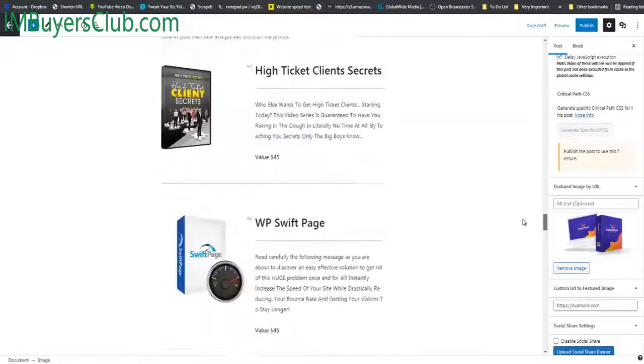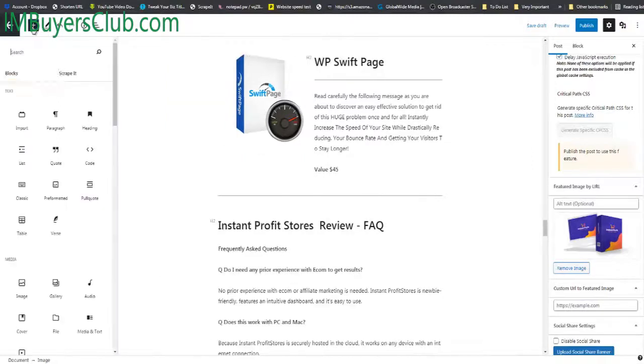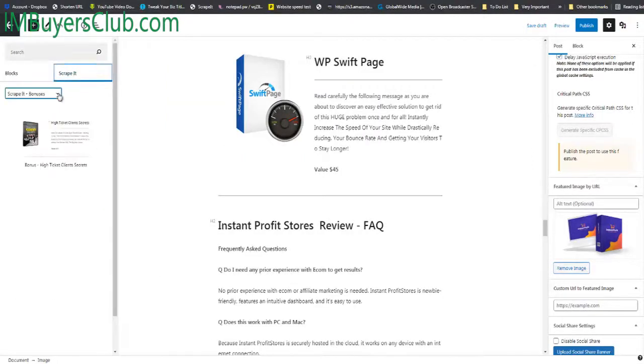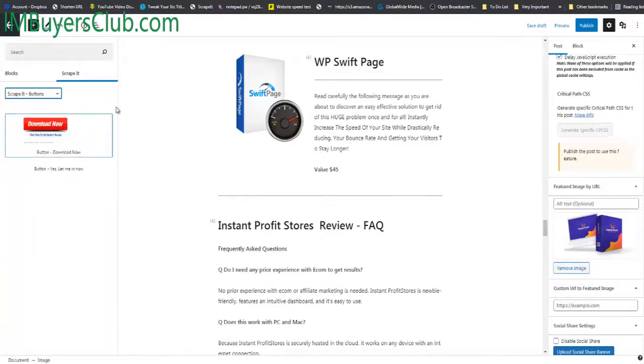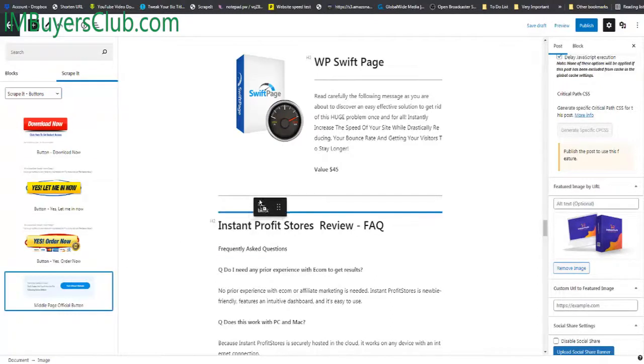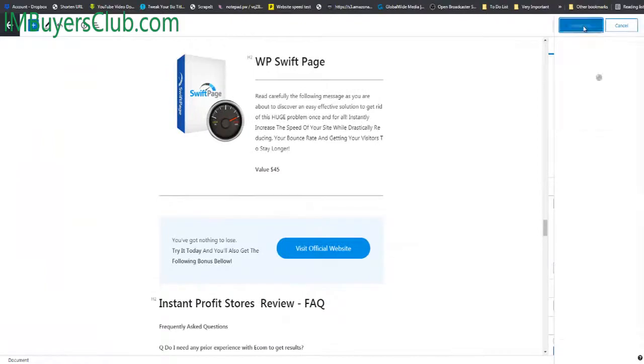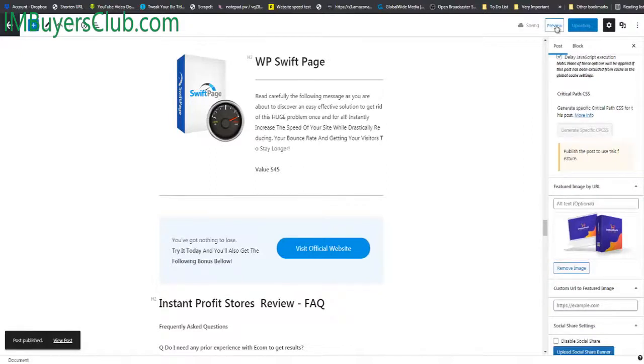Now of course, if you want to add some more of these buttons on your site, you can do that. Like right here, you can add one more. I'm going to do that. Make sure you see the blue line like I said, and then publish. And then you can proceed to review or preview your review site.